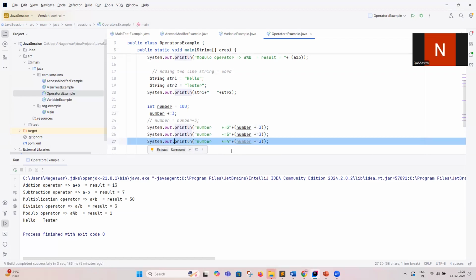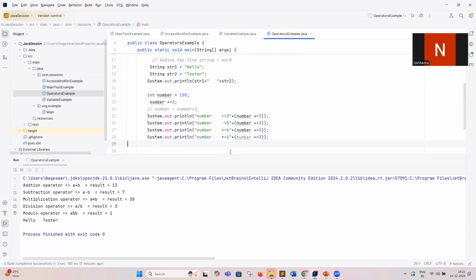Okay, and let me change this side also and divide by 3. Here also divide, minus 5, star multiplication and assign, and division. The last one is mod. Mod by 2.